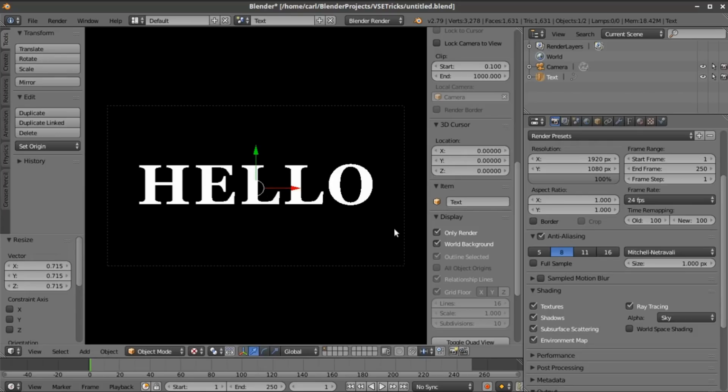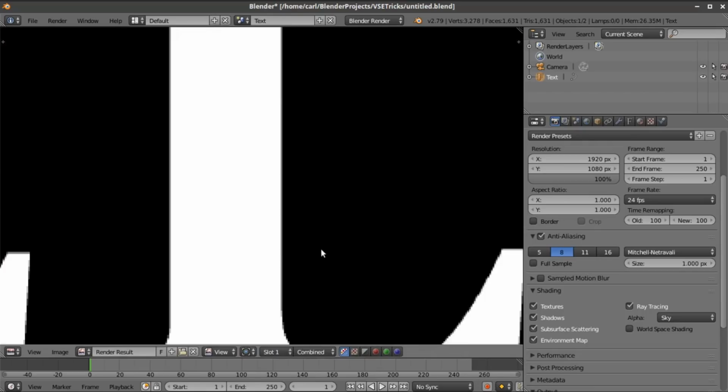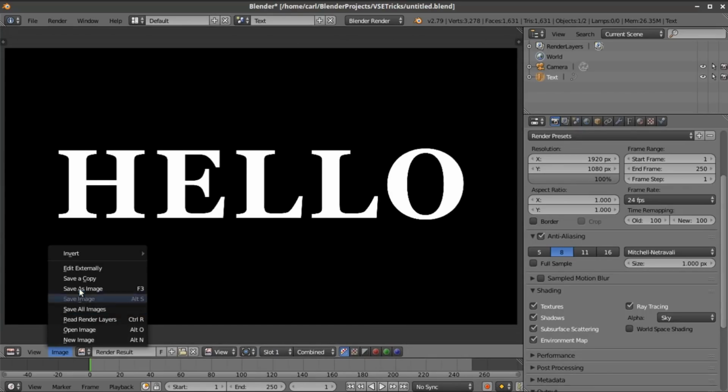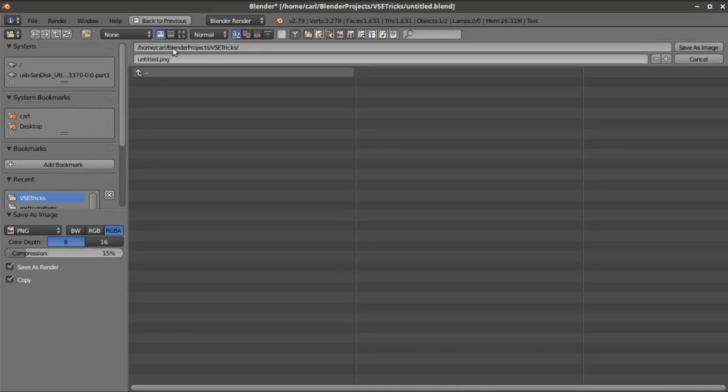Let's render out this frame very quickly. So we're going to click on this button right here to render one single OpenGL frame. This is the frame that we're going to have. We come down here to image. We're going to hit save as image. We're going to save it into our folder here, VSE Tricks.